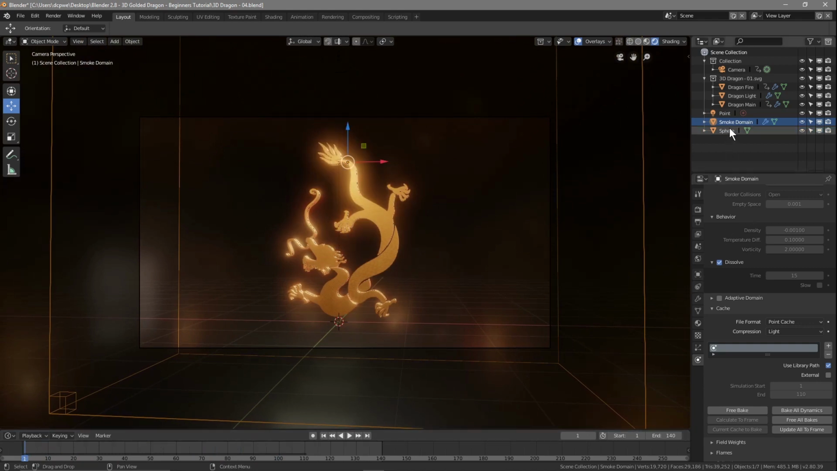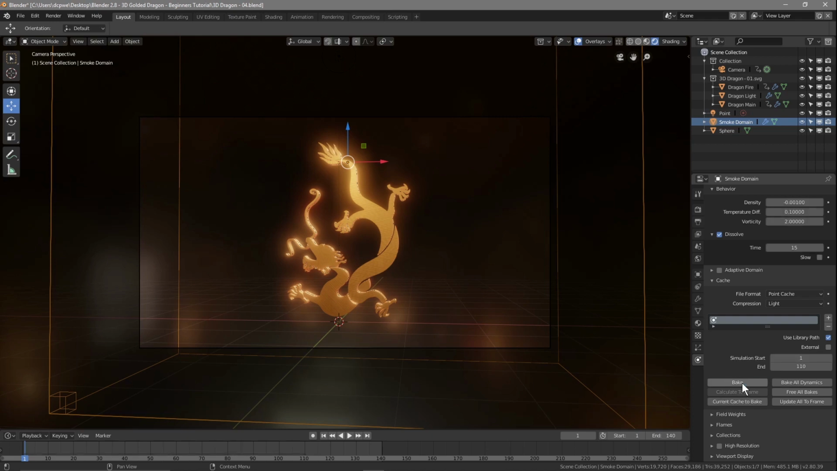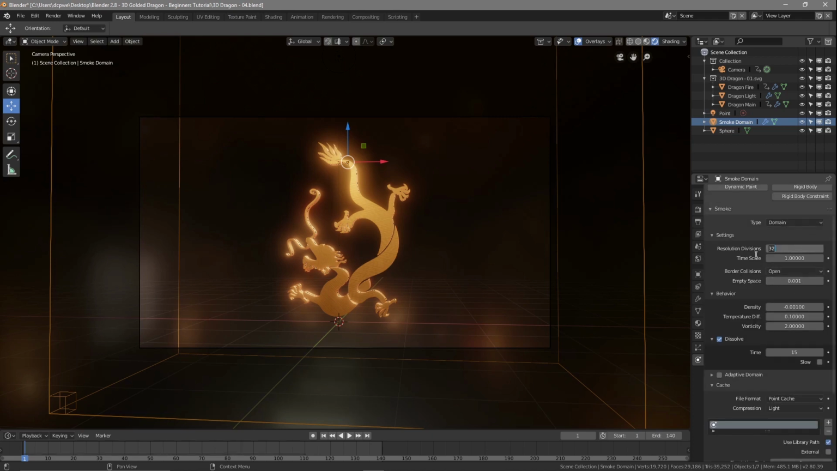Okay, so now all we need to do is click on the smoke domain, go to File, Save, and we'll go to Free Bake, and we're going to set this to this resolution. Now this really depends, right? I would say at around 120, after 120 my computer starts to struggle. It just takes way too long to bake the fire and the smoke. But if you've got a really powerful computer, you've got loads of RAM, you've got a really good processor, you can set this to a much higher value, and the higher this value the better the fire and the smoke will look, the resolution of it, right?